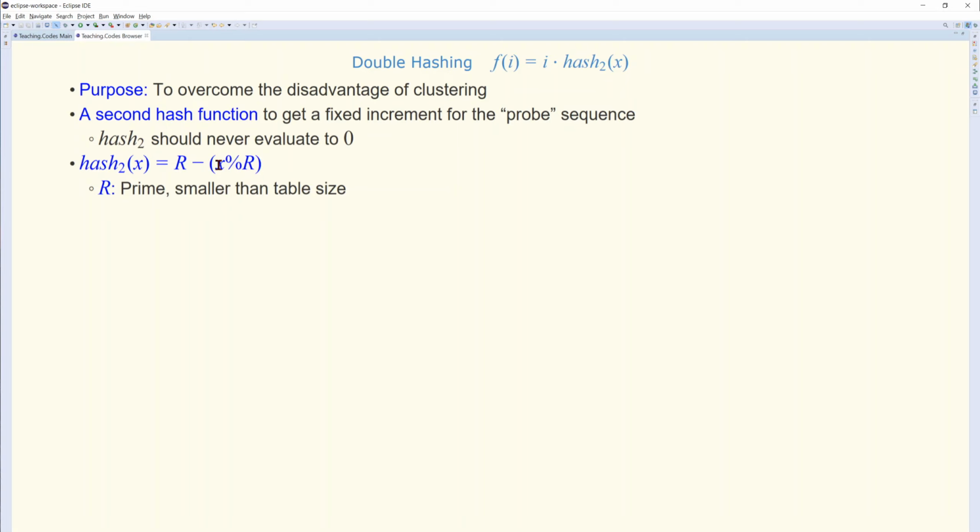Now let's see. Since this is something modulo r, the result of this parentheses would be something between 0 and r minus 1. If it's 0, it would be r. The other way around, if it's the largest value, which is r minus 1, r subtracted by r minus 1 would give you 1. So the smallest possible value of hash2 of x would be 1. And this provides us different ways of jumping around, so we will hopefully not have clustering.